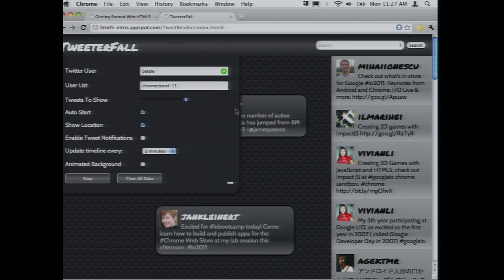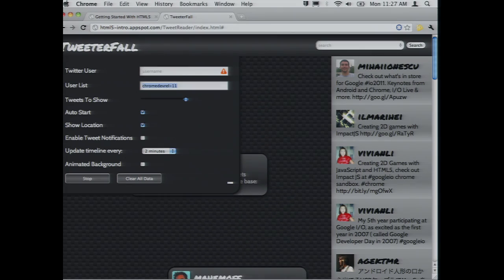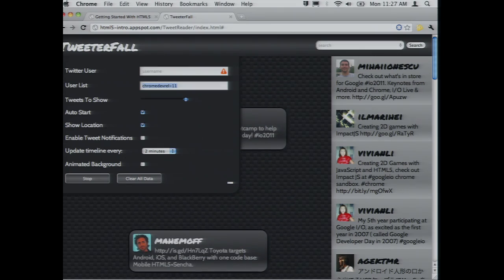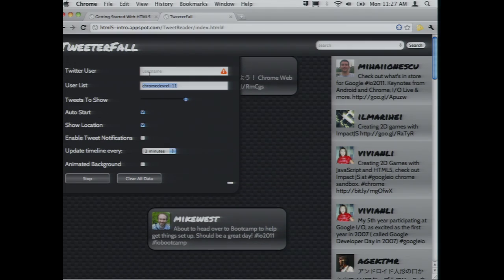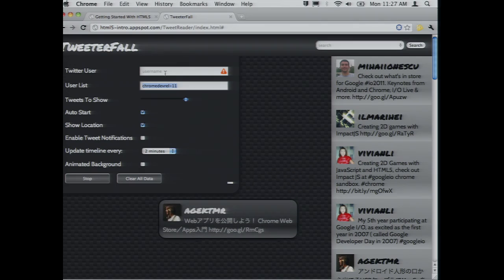I'm going to pop this open. There's a couple of things that are going on. I'm going to take this text out here. Notice that a couple of things happened. This guy turned to some light gray text. I'm not sure if you can read it in the back, but it says username.